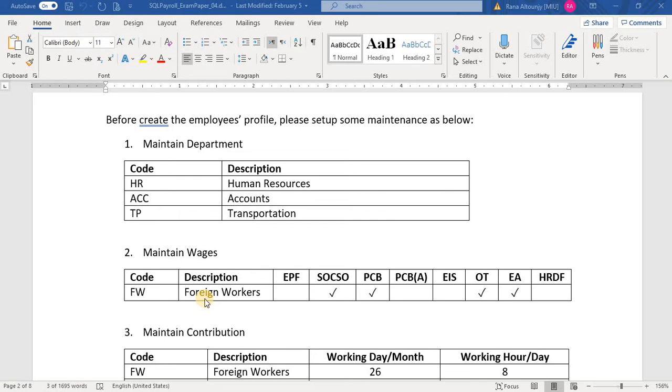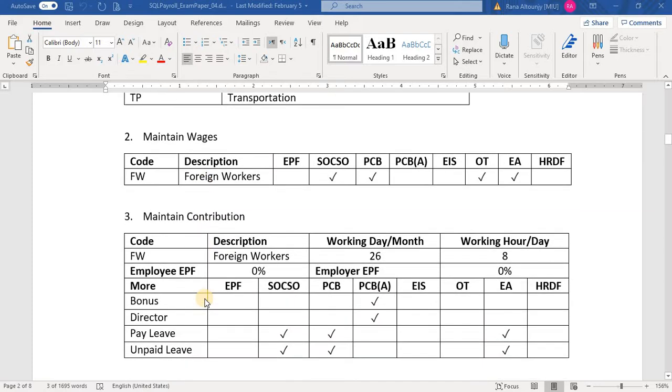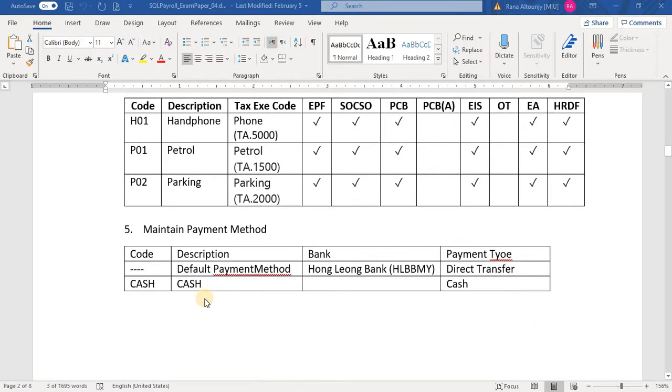Dear all, welcome to the second session in the SQL payroll. Now we're gonna do some maintenance. If you remember in our previous session, we did the company profile, and now we're gonna do maintenance for the department, wages, contribution, allowance, and payment method.